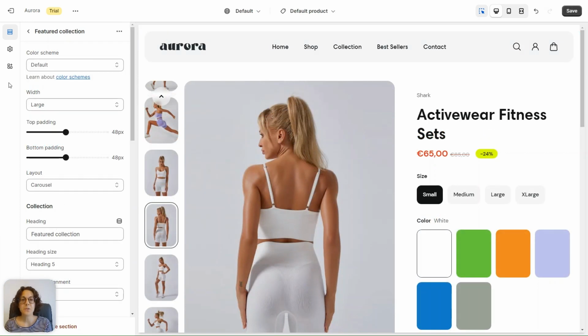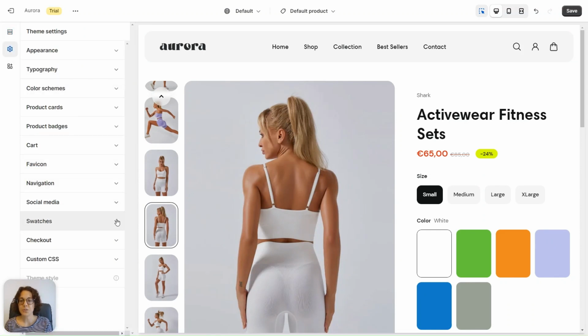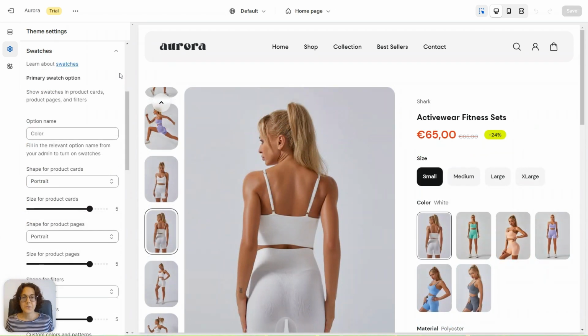You'll find most of the swatches settings in the theme settings under swatches. Let's take a look. In the Aurora theme, there are two types of swatches, primary and secondary swatches. Let's talk about primary swatches first. Here you have the settings. As you can see, you can have only one primary swatch option. Primary swatches in Aurora work like the usual swatches that you can find in all themes.